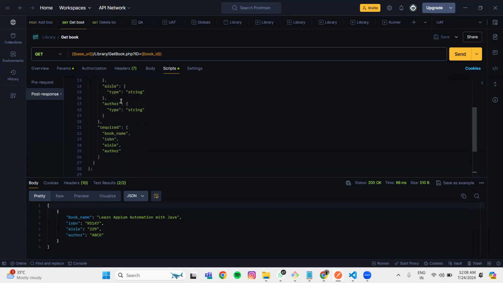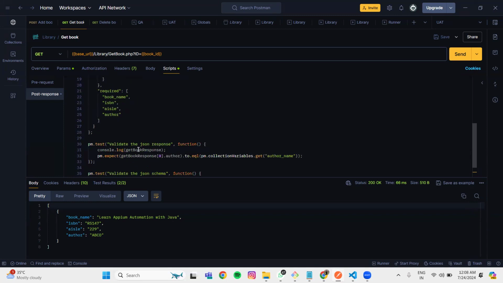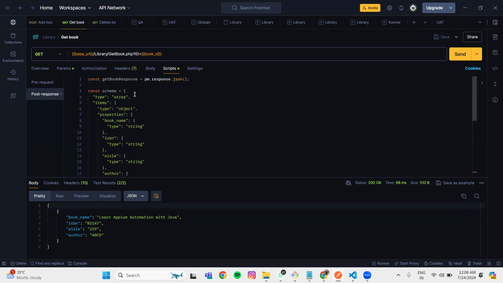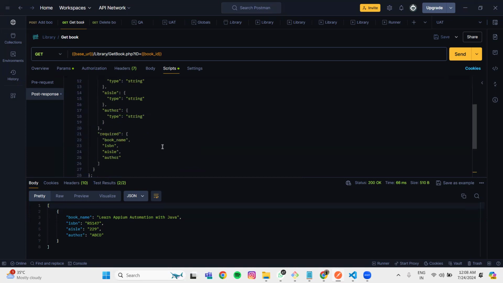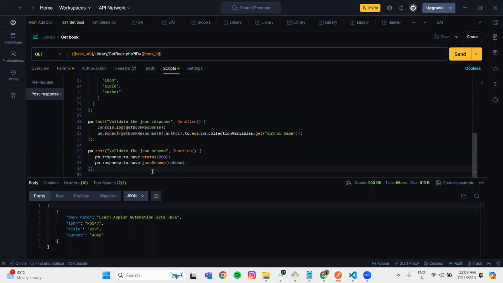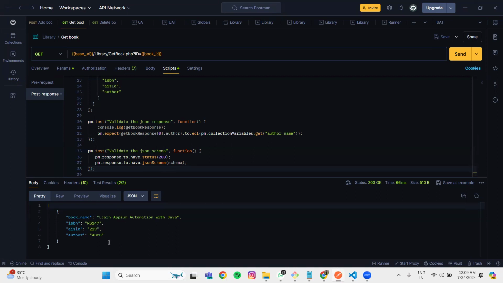And we pass the schema here in a constant. So we create a new constant object and pass this onto an object. Then to validate that, we create a new pm.test, validate the JSON schema, with a function inside of that, from pm.response, from the response body, to have this JSON schema, in which we pass the object name that we created here, and we pass the entire schema inside of this. So this is how we will validate the JSON schema that should be present in the response body.